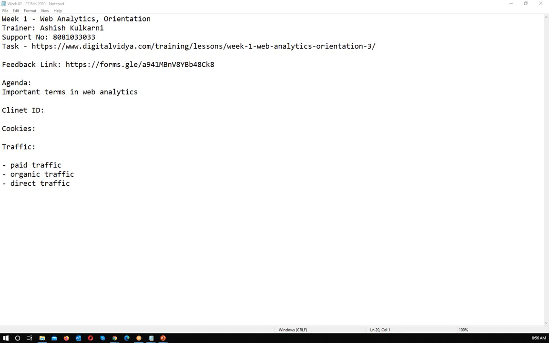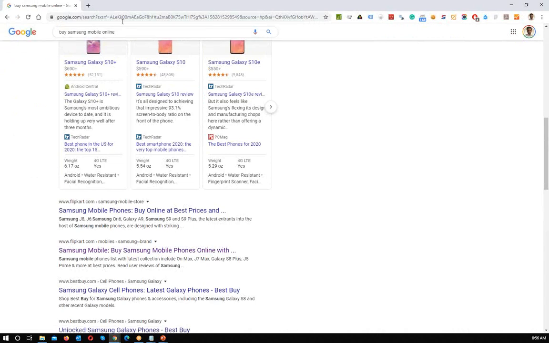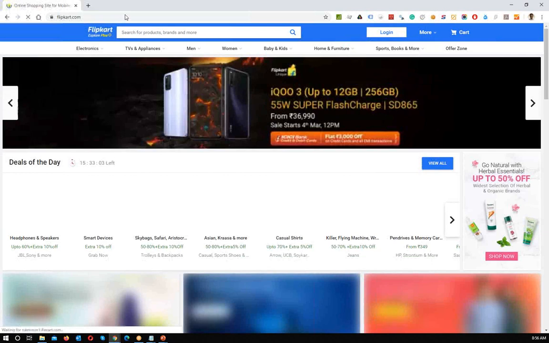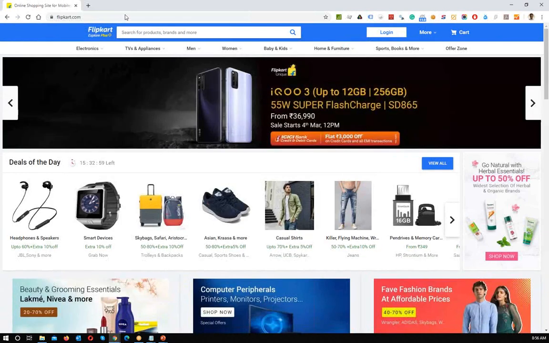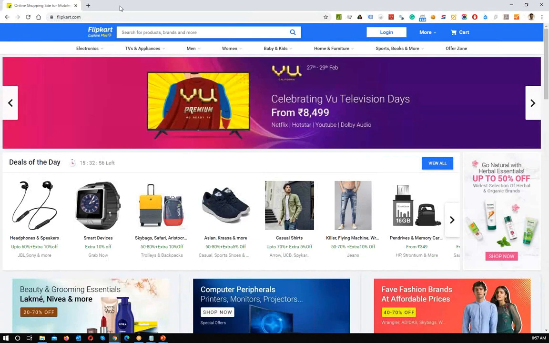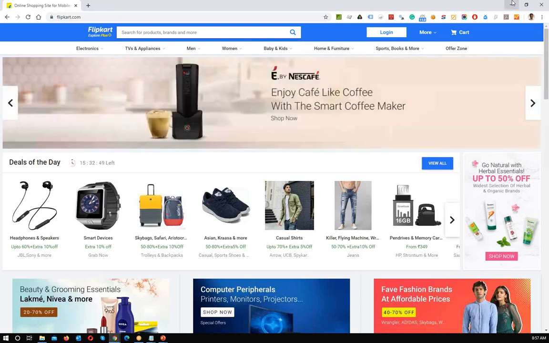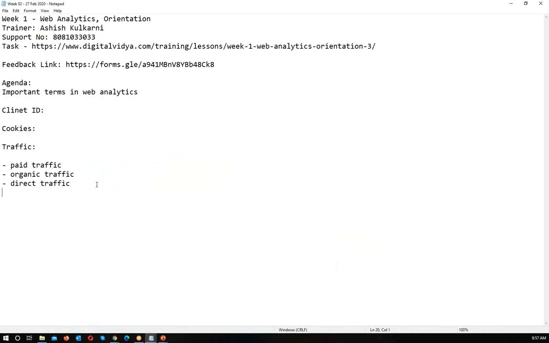Now, what if I open the browser, then I don't go to Google, I don't go anywhere. I just go here and I type flipkart.com and I open Flipkart. So people who type in the website URL in the address bar and visit your website, such kind of traffic is called direct traffic. Or they use a bookmark to visit your website. Such users or such traffic is called direct traffic. So direct traffic means there is no referral information. Then we have social media traffic.